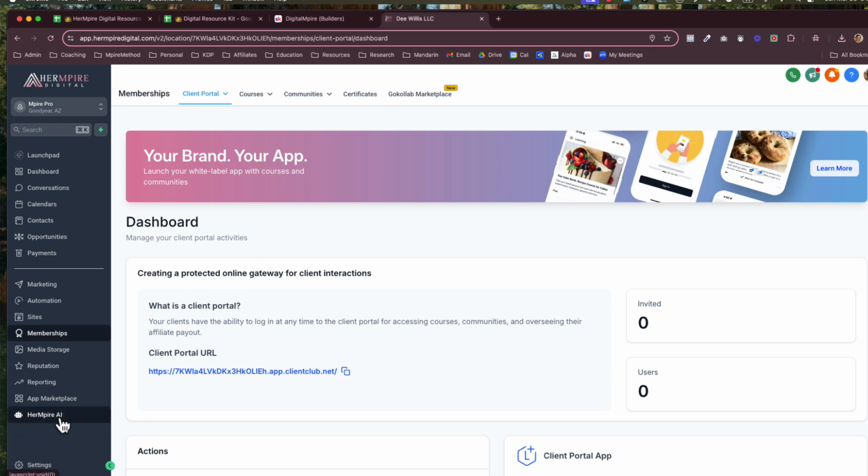Now, this Her Empire AI is my personal AI tool that I created. I have a link here on the sidebar, so all sub accounts will have the same link, if they want to use the Her Empire AI tool, and that's my custom built tool. So that's a breakdown of this sidebar.